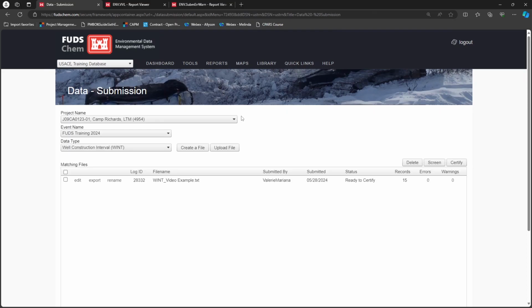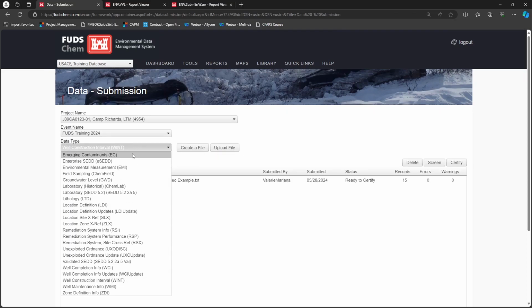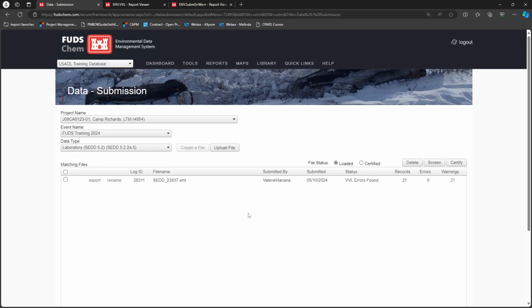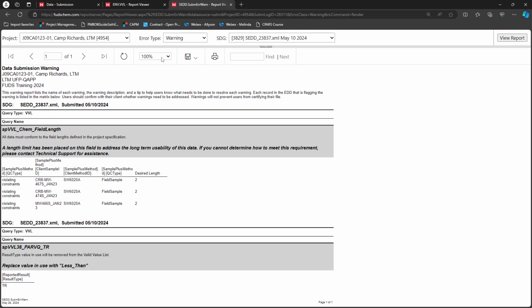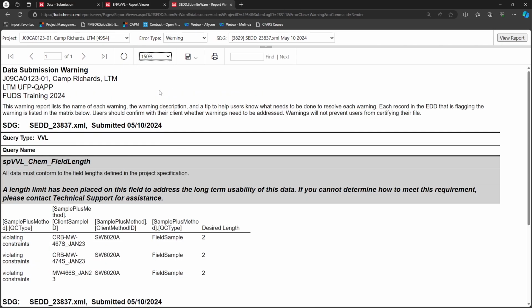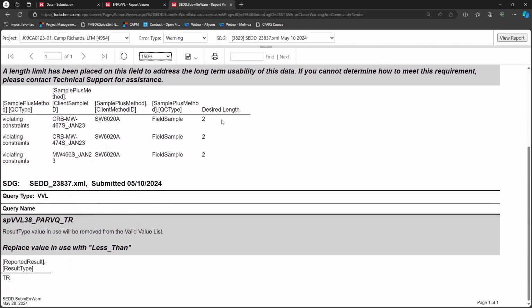Once errors are resolved, be sure to review the warnings. Though warnings will not prevent you from certifying your file, they are still items of interest, and resolving them will improve your product for your client. Click the number of warnings to open a warning report. Here, you would review the warnings and determine if you can resolve them. In some cases, warnings cannot be resolved and will need to be left as is.